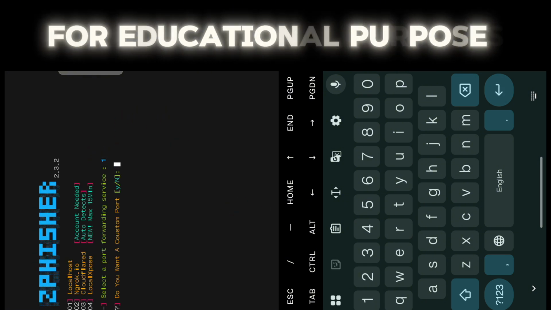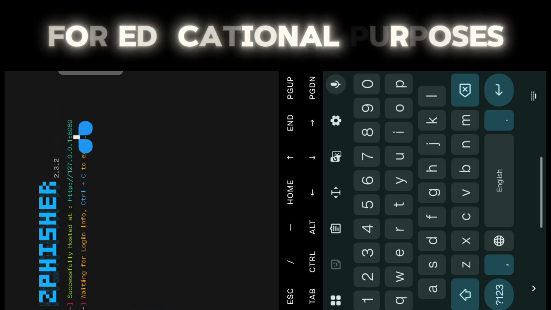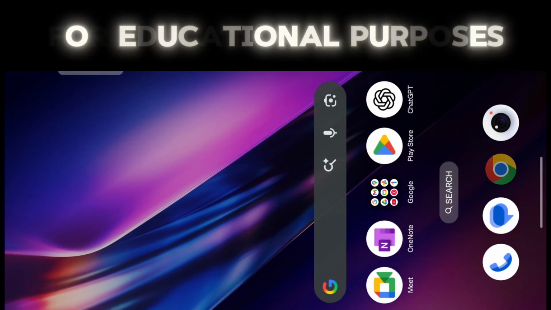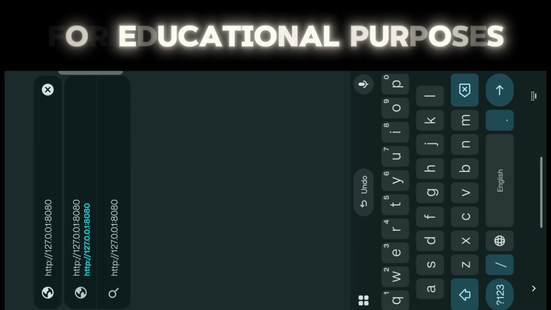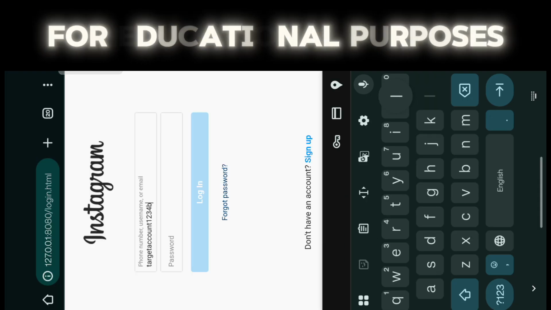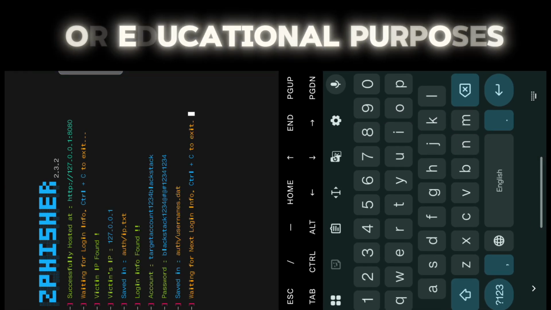We got our local URL, http://127.0.0.1:8080. Let's open it in Chrome to check. Now I'll fill a demo ID and password, just for demonstration. Submitting, and boom, we got the logs.